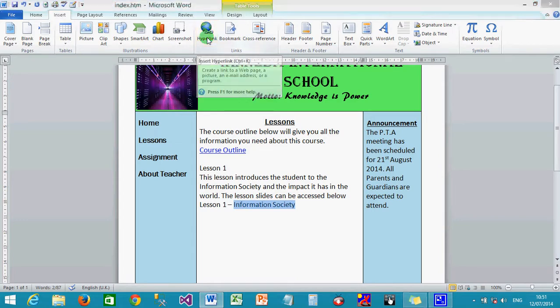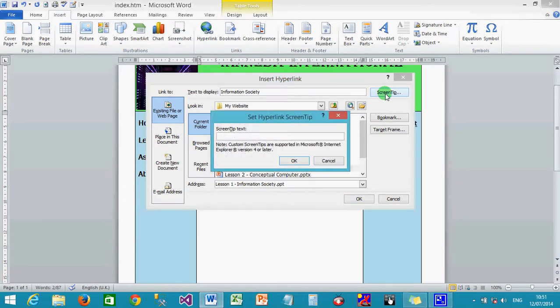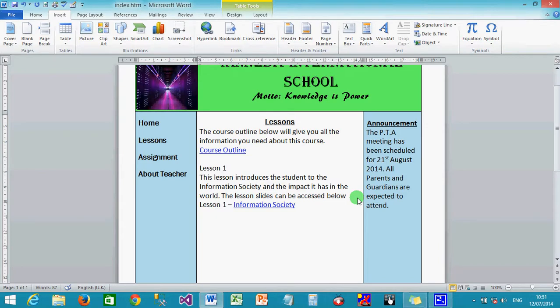So the same procedure, hyperlink, and then lesson 1, information society. This is a PowerPoint presentation. So I select, and then a screen tip, same procedure, click to download information society presentation.